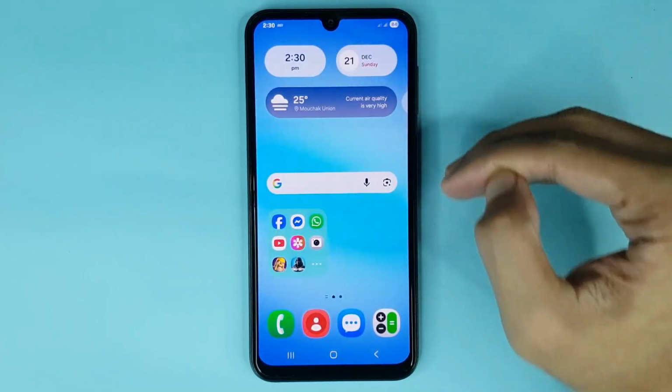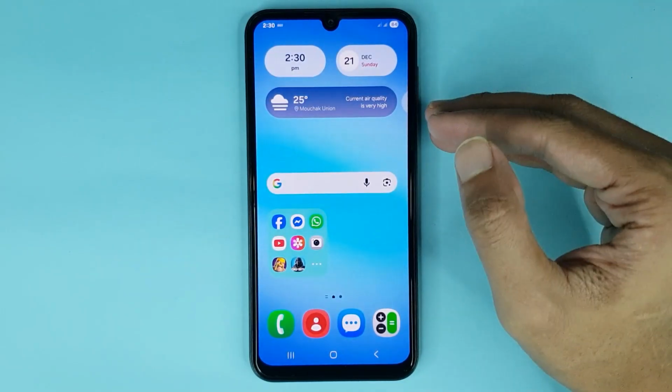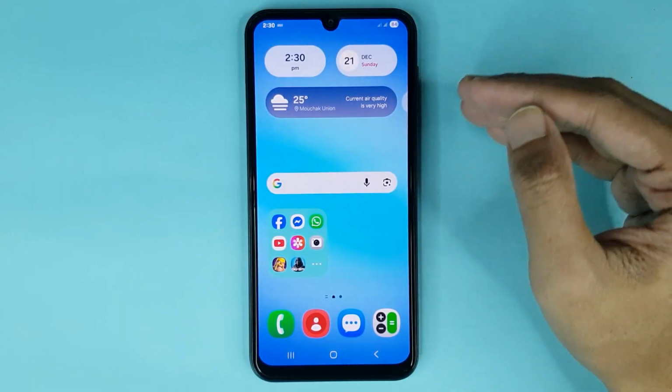And that is how you can enable or disable auto brightness or adaptive brightness in your Samsung Galaxy 17 phone.